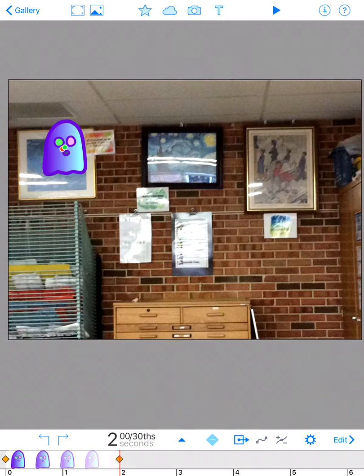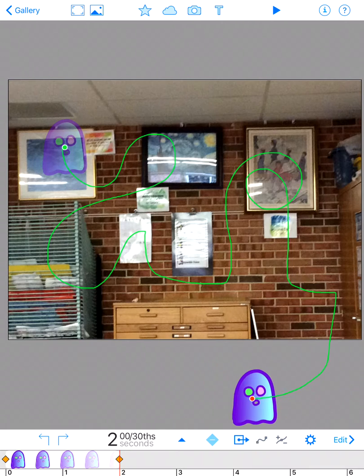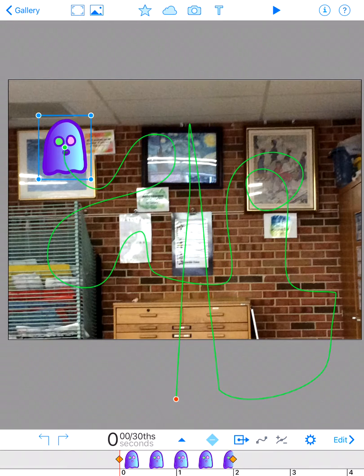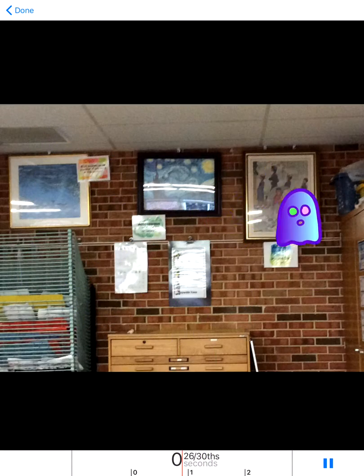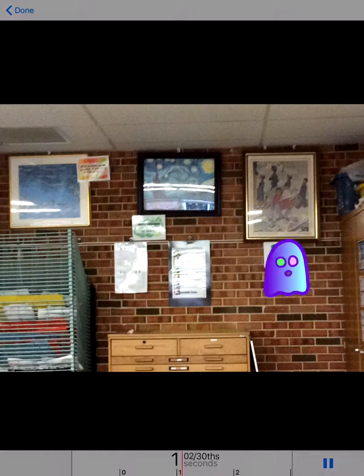When I touch the green dot, now I'm able to draw the path that I want my ghost to go on. Maybe I want my ghost to do this and do a little loop-de-loop and come down, go off the page and come straight up and down again and hide. So there's the path that I have for my ghost. When I press the play button, I can see what my ghost is doing. My ghost is going a little fast for me.